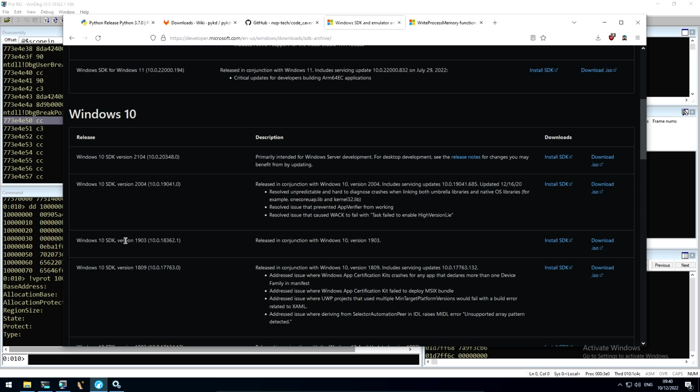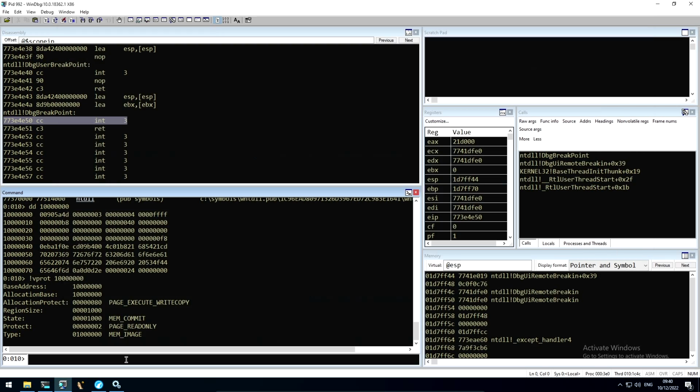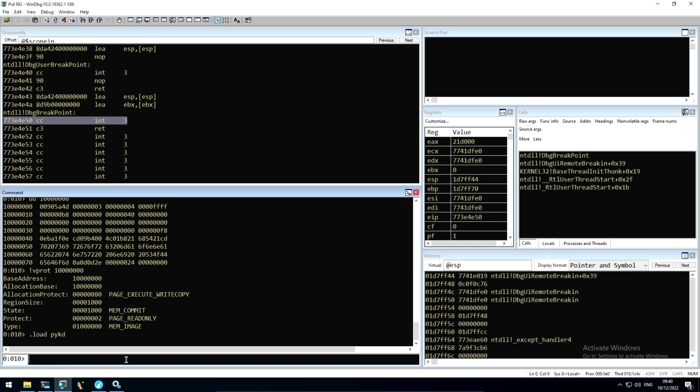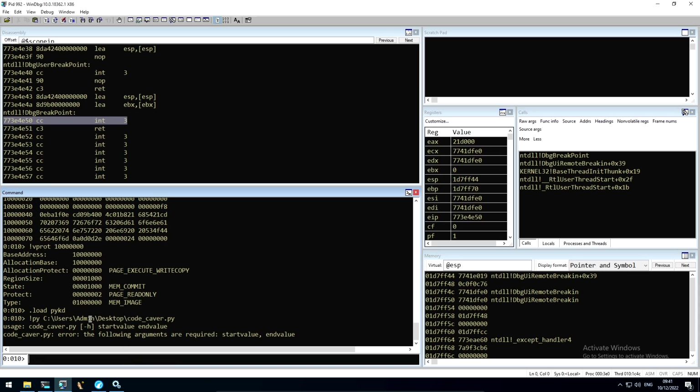After downloading all those files and installing the modules, we can go to WinDbg and to the command window, and first of all load pykd. If this works, we won't receive any output, and next we can use the exclamation mark py command. From here on, we can specify the path to the script. In this case, it should be users admin desktop codecaver.py. This shows the usage of CodeCaver requires you to specify a start value and end value, so we don't receive any error messages, meaning we can use Python and pykd in WinDbg.